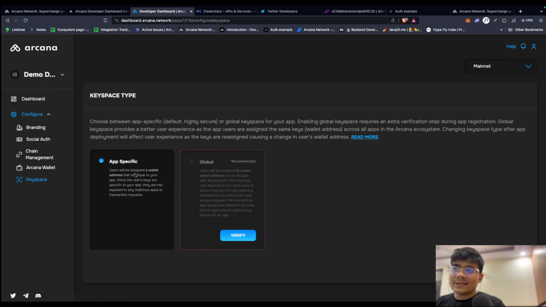This creates a problem for users, who have their assets in different wallets and are not able to access the same wallet throughout the ecosystem. So whenever you go to mainnet, this is one of the features that's recommended only on the mainnet side. So we have enabled that here. Whenever you go to mainnet, the first thing that you do is enable the global key space.